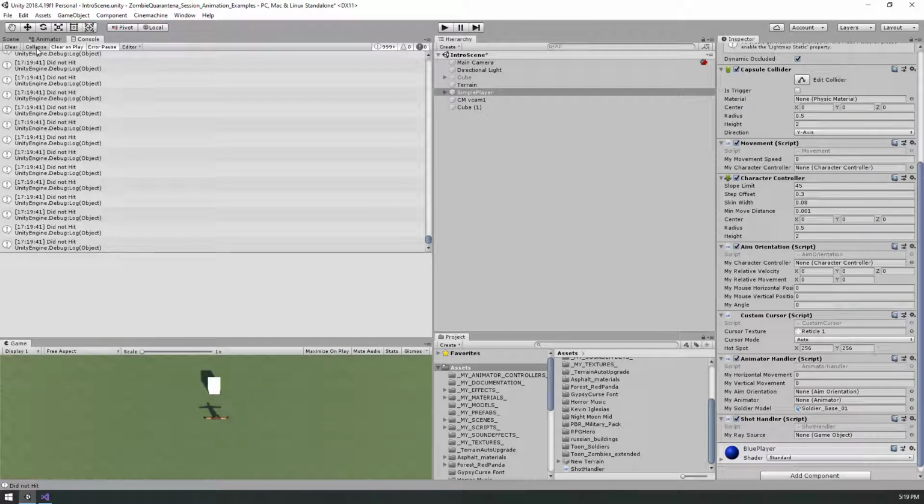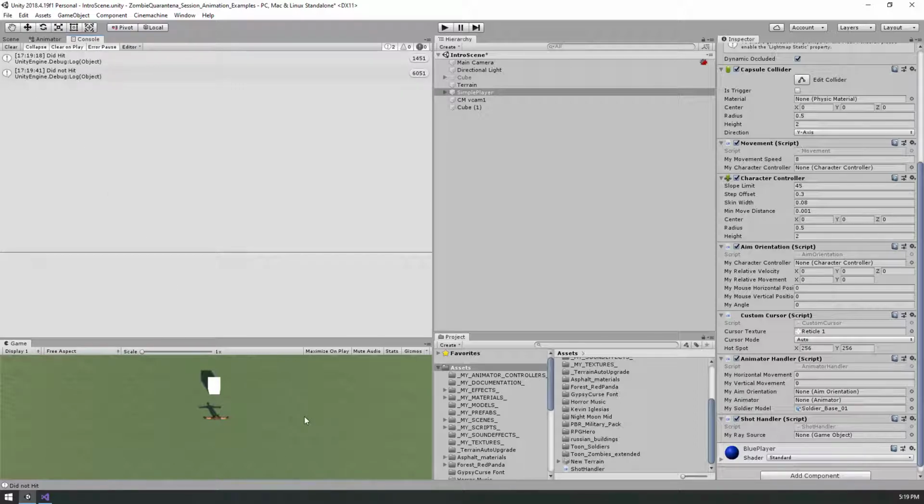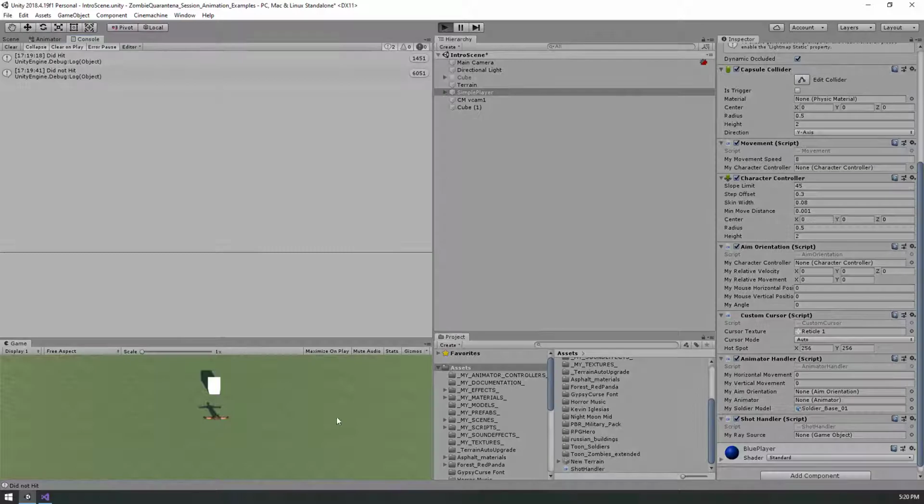I'm going to click in my console window, I'm going to click collapse. What that will do is instead of printing out that string every time, it's going to increment a counter every time that it encounters it. So you'll see that my did not hit happened 6,051 times the last time I ran in the game, and my did hit happened 1,451 times. So let's hit play again.